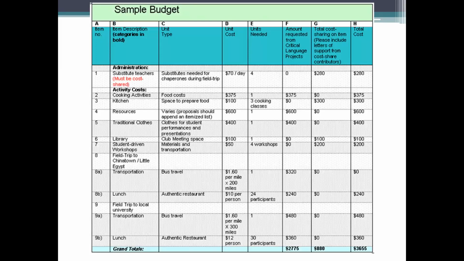Here is a sample budget. And you can see that everything is clearly labeled and filled in. In your project budget, make sure to separate any administrative costs such as salary, room rental, equipment rental, communication charges, etc., from the direct program costs or direct activity costs as shown here.